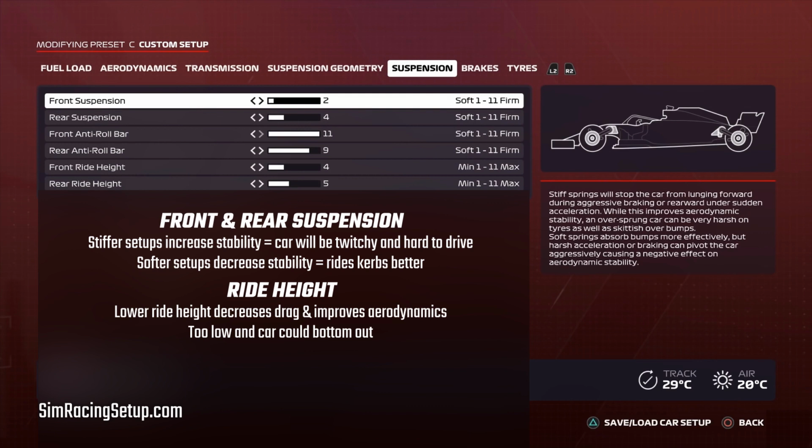Your ride height is the final setup option you have under the suspension setup screen. This controls how close your car is to the ground. Running your car close to the ground has numerous benefits. Your car will have less drag, meaning it's faster in a straight line, and it also produces more downforce, allowing you to have more grip through corners.